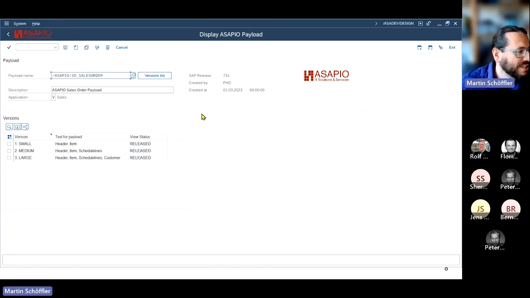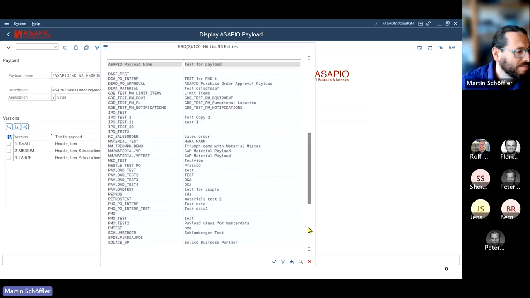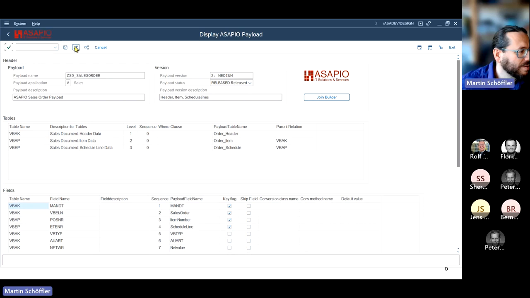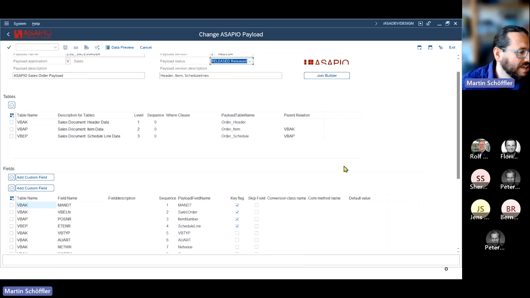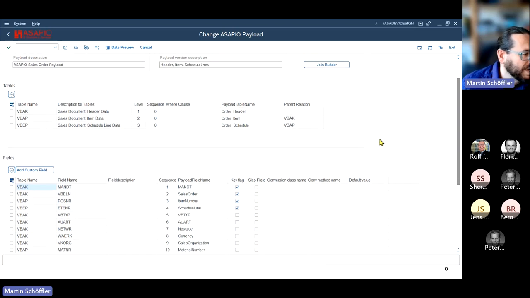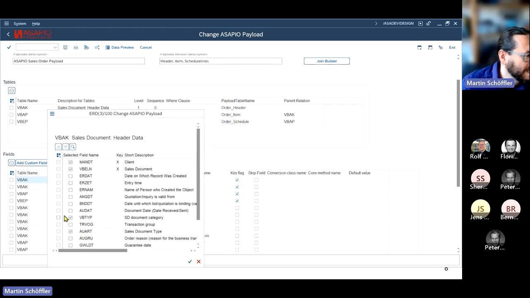I already did that for the sales order, so that we don't lose time doing that. But if you have made a copy, you can totally edit it and do whatever you like to it. So add new fields, because typically when we deliver it, only the key fields are added. The pre-configured content basically only has the join conditions: which tables are used and how they should be joined together, so that you don't have to think about it. But which fields are added, you can easily add new fields just by choosing them from the tables.